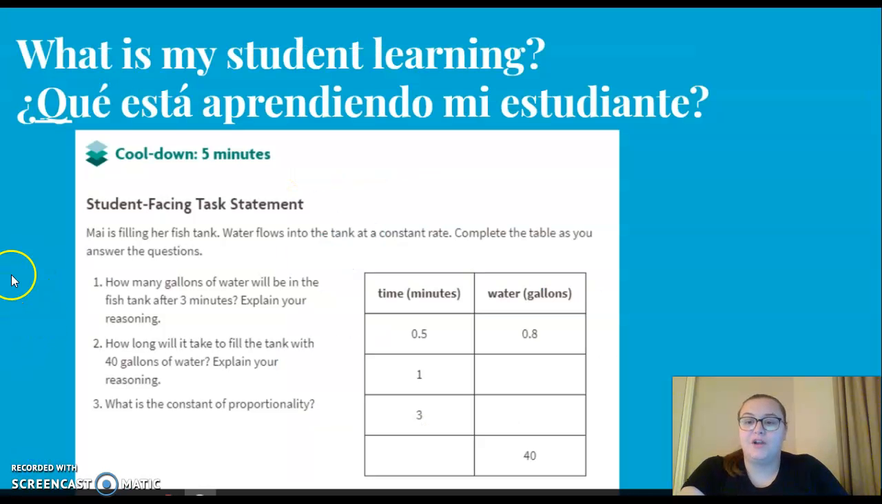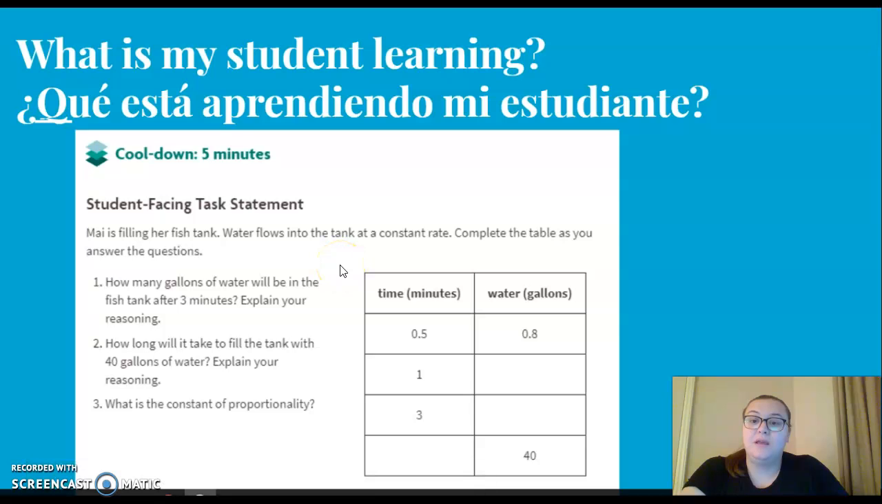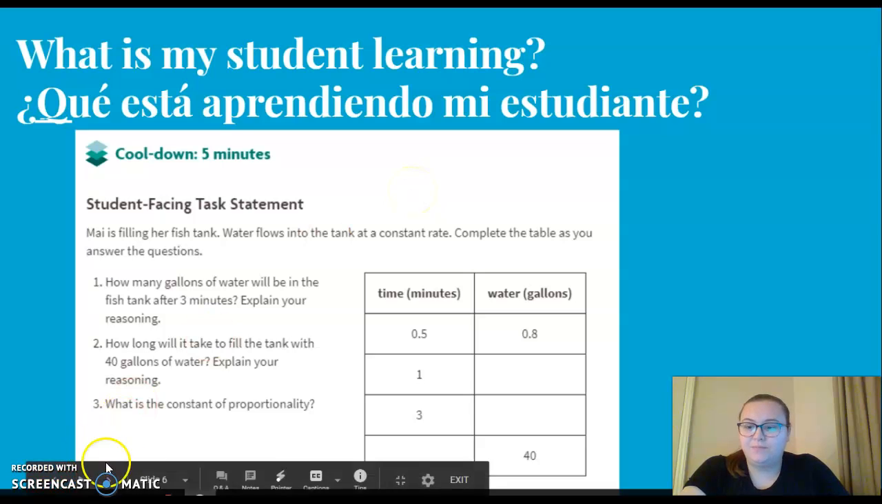What is my student learning? This is an example of a cool down problem from our proportional reasoning unit that we're in right now. This is a problem they would see at the end of a lesson, so I can assess what they've learned. It has several questions and they have to answer them, and the big thing behind Open Up is the why behind math. So why am I doing this and why does this work?